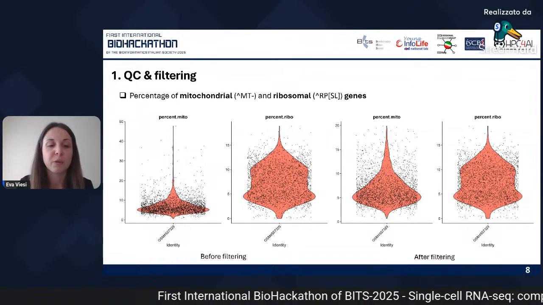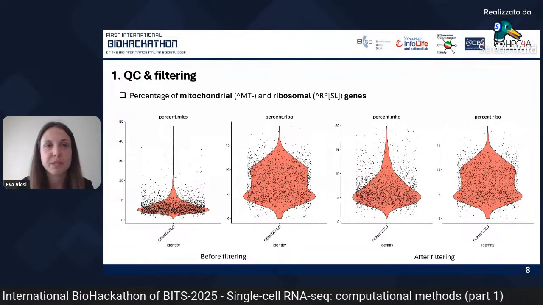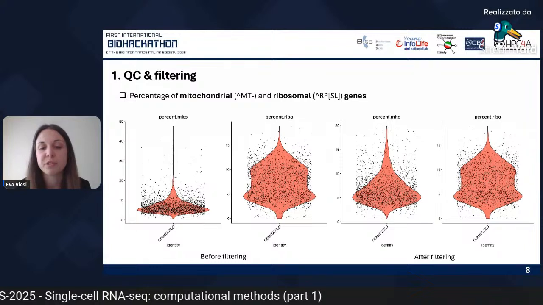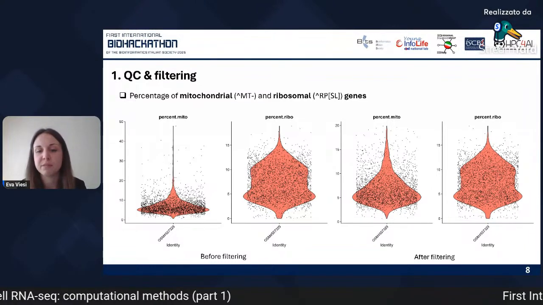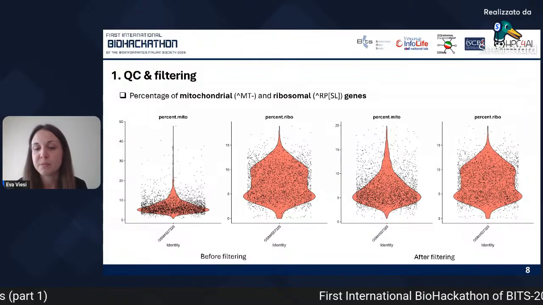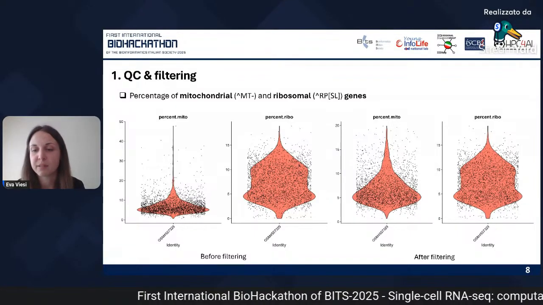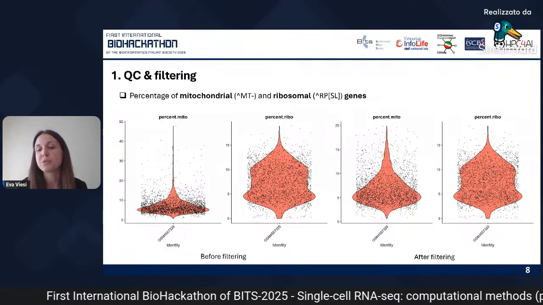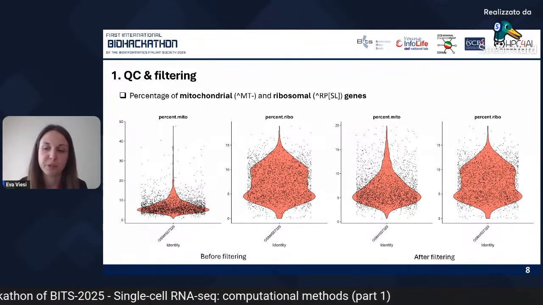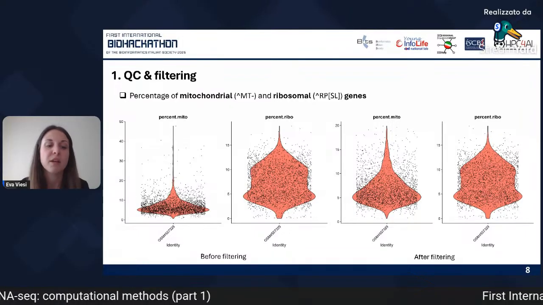Finally, we can also compute and visualize the percentage of mitochondrial genes by searching for the MT pattern, for example, and the percentage of ribosomal genes by searching for the RPS and RPL pattern, which corresponds to mRNA coding for ribosomal proteins, so the small and the large subunits.